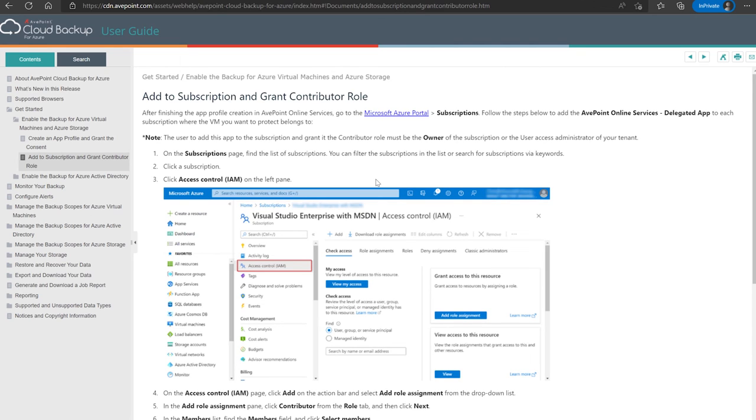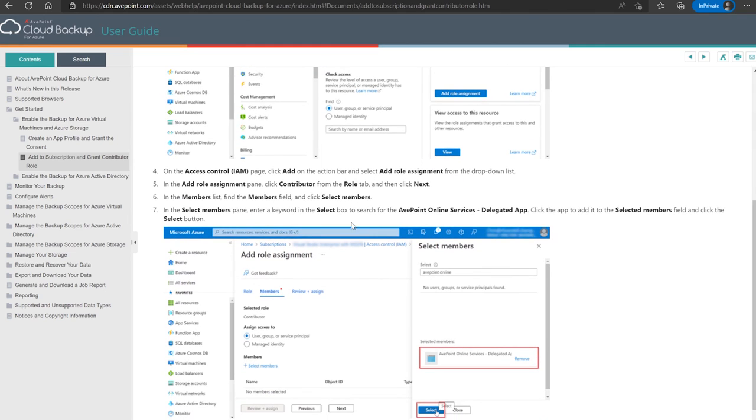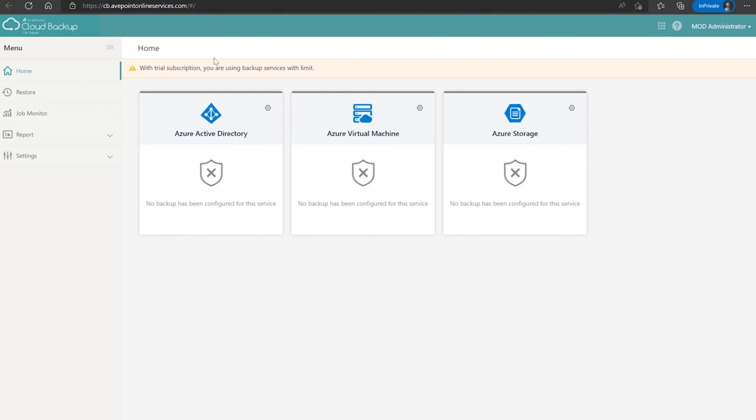Of course, the account you are using must have access to subscriptions in the Azure portal. But you can go and log right in as an administrator into the Azure portal, go into the access control under subscriptions, locate the delegated app, grant it contributor, and then you're all set. Once you have performed those steps, you're ready to come into Cloud Backup for Azure, set up your backup scopes for Active Directory, Azure Virtual Machines, and Azure Storage.